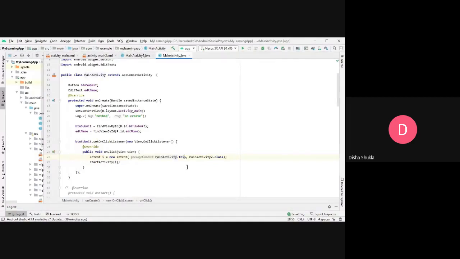So this is MainActivity.this, and then with a comma I will write the activity where I want to go, that is MainActivity.class. I explained last time that this code is already compiled, so I can use the reference directly over here, and therefore I'm using MainActivity.this. For the other activity I just have the class file, so I'm using the MainActivity.class file. And then I'm using the method called startActivity, and inside the startActivity method I am passing the value of the intent, that is I.